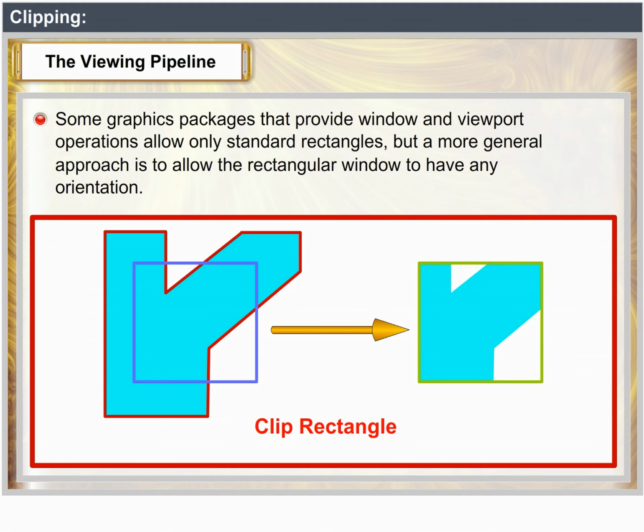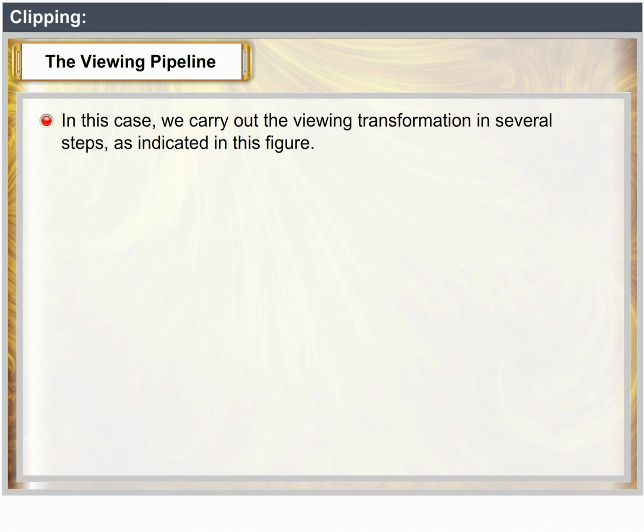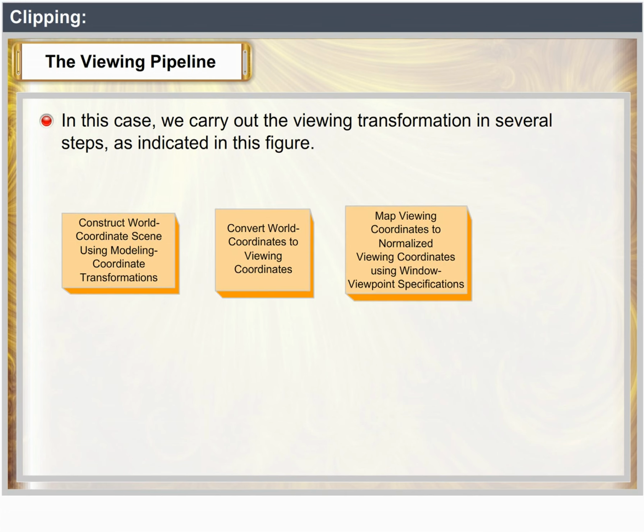Some graphics packages that provide window and viewport operations allow only standard rectangles, but a more general approach is to allow the rectangular window to have any orientation. In this case, we carry out the viewing transformation in several steps, as indicated in this figure. The two-dimensional viewing transformation pipeline is shown in this figure.